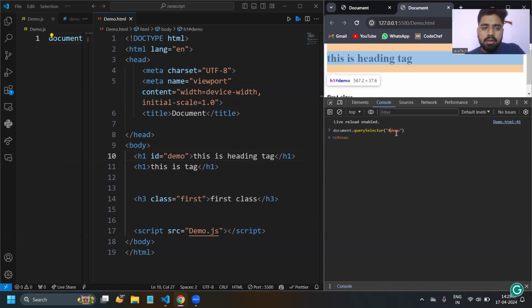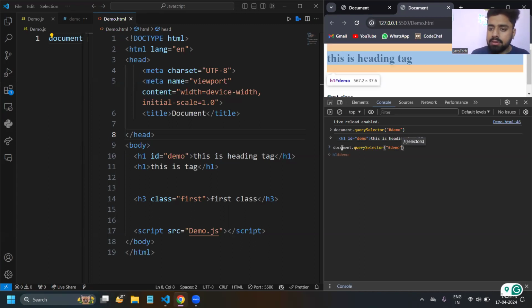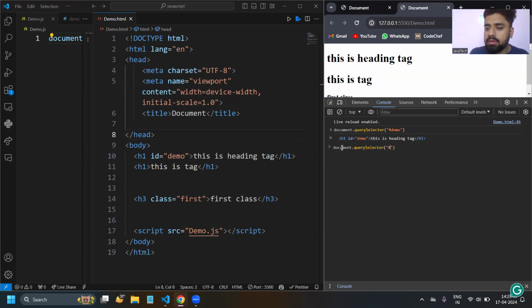That is why I have to specify a hashtag before it. If you know in HTML, an ID is denoted by the hashtag and classes are denoted by the dot. So demo is my ID, that is I will add a hashtag before my demo name. If I press enter here, then see, it will return the heading tag that contains the ID demo.